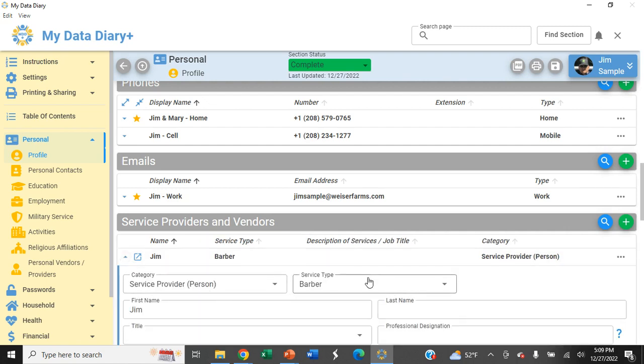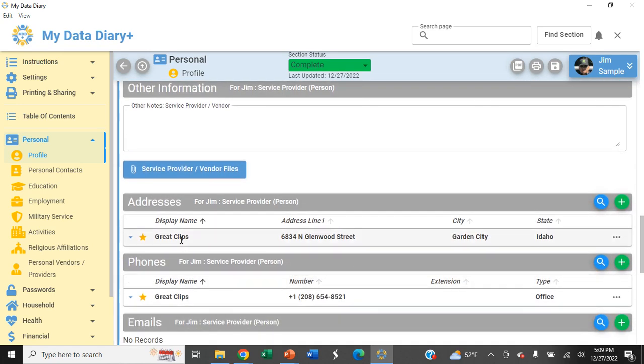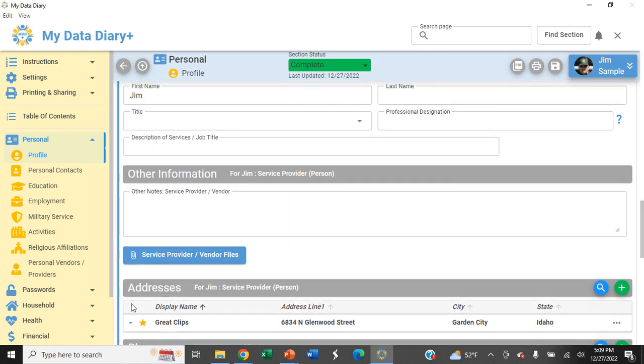Jim is his barber, and we have here the information for Jim. He's at Great Clips, and this is the phone number and address. That information will also appear in personal vendors and providers. This is the beauty of an interactive database.